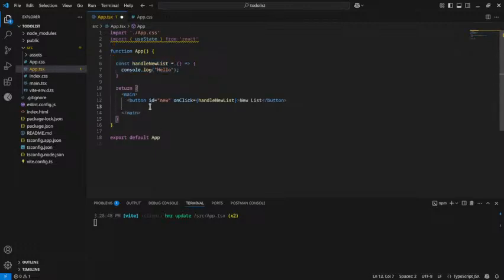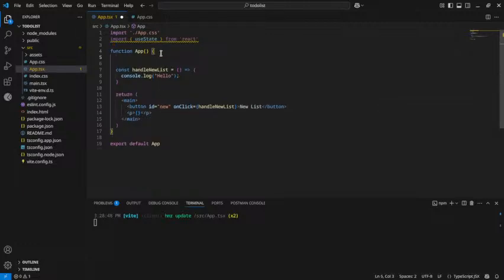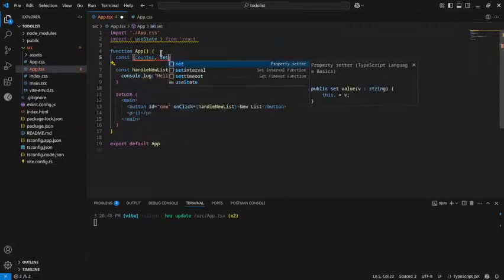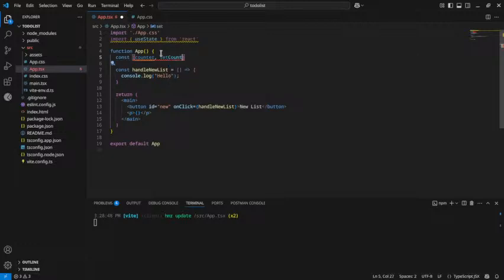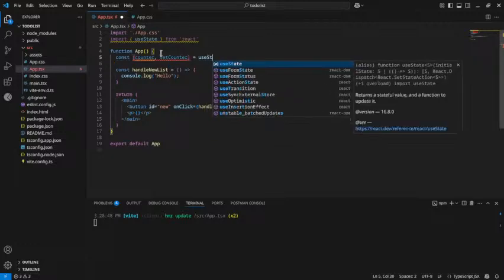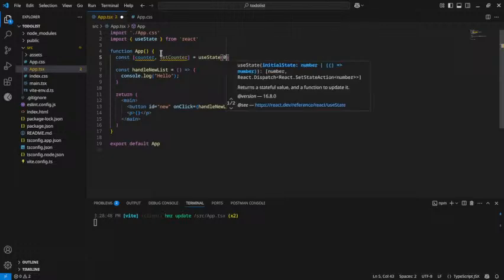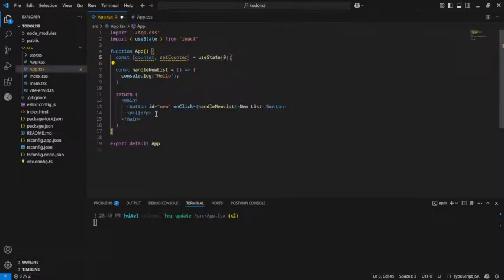Now if I want to keep track of state, I can even keep track of how many times I've clicked a button. And to do that, I will take care of it using this thing called useState. So let's say I have a counter, right? Let's call that counter. This is the syntax on how to use useState. Let's set this to 0, and I will show that in the web page using this syntax here.